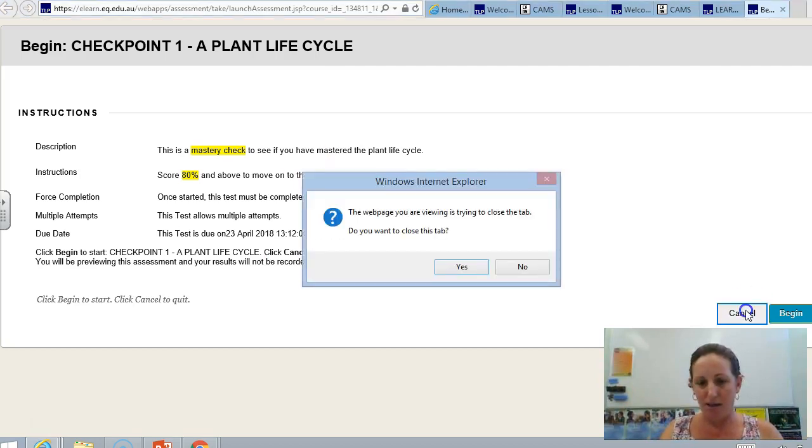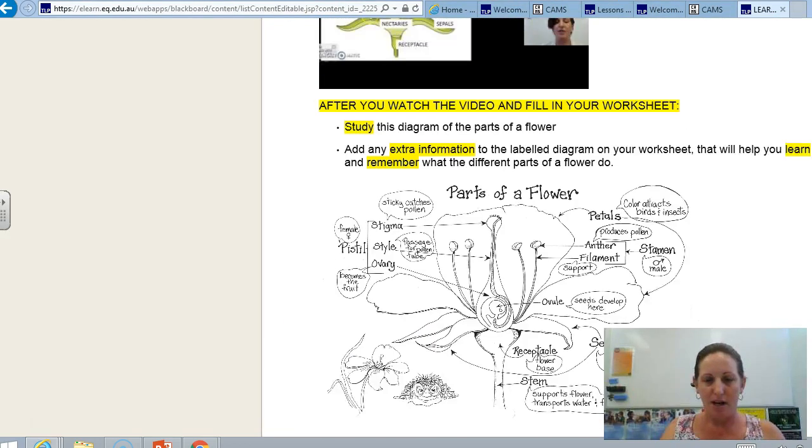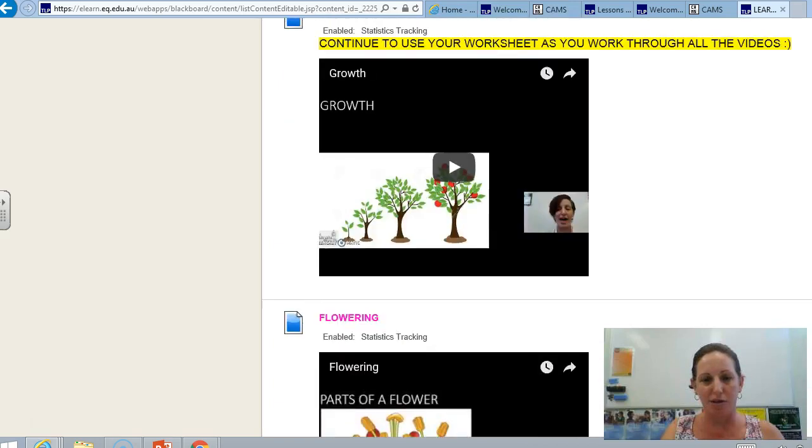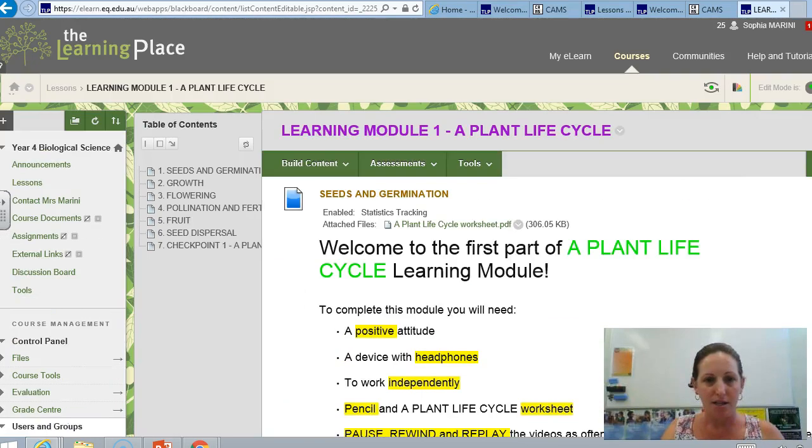Okay. Oopsie daisies. Yes, I do want to close that tab. Alright, so that's just how I use Blackboard. I have half my class working on that while I'm doing hands-on stuff with the other half of the class.